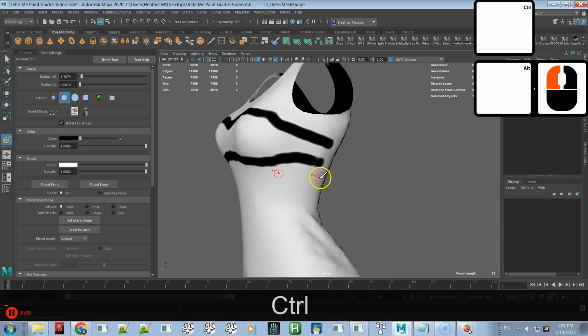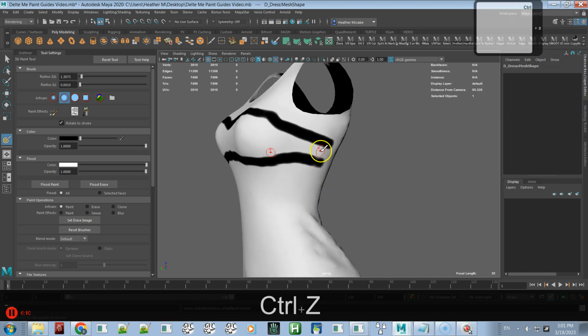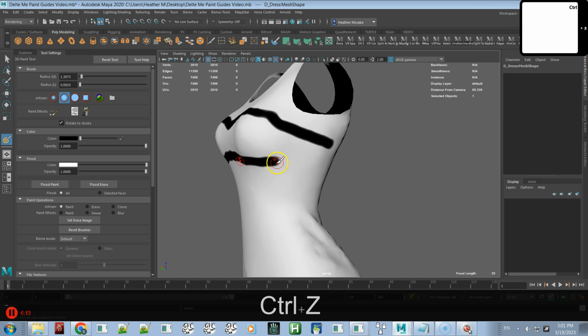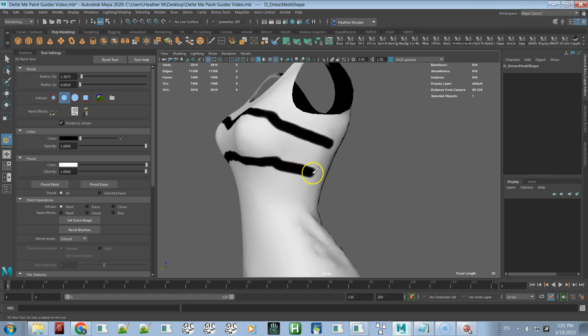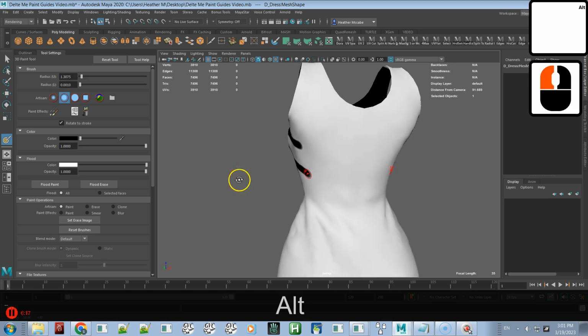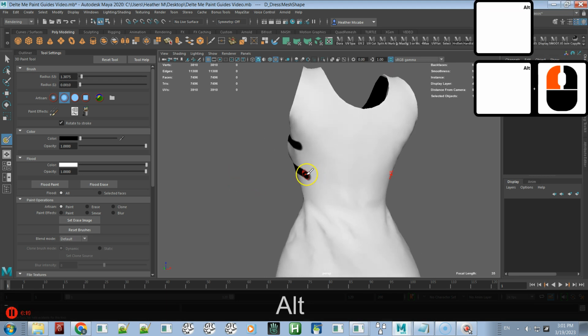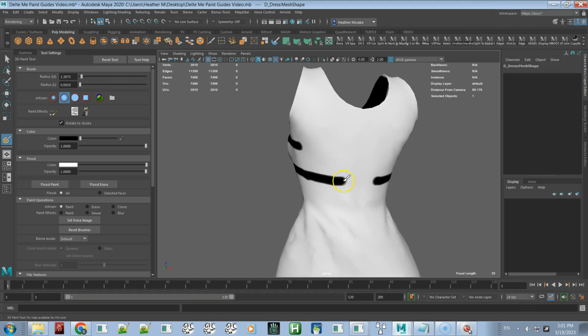In fact, let me Control Z back, because that's going to be a little bit too squished right in here. So I'm going to bring it more straight back like this. Okay. And then I'm going to bring it around to where it meets itself. Okay, same thing with here.